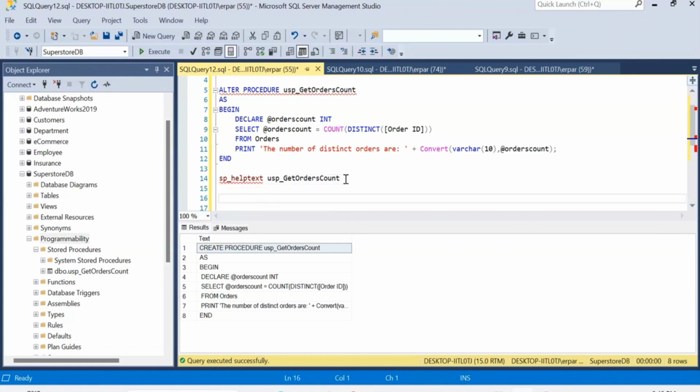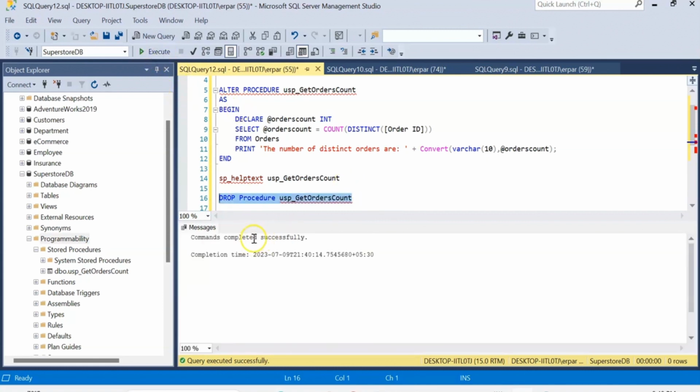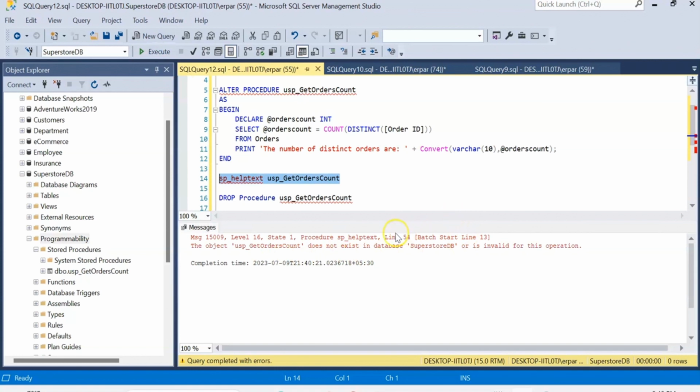So now how to drop the stored proc? You can use the drop procedure and then the name of the proc here. Simply run this command here. So command completed successfully. Now if you run this sp_helptext, it will throw an error here. It says that it does not exist in the database Superstore DB. Whatever the database you have selected here, it will check whether this stored proc is available in this database or not. Okay, so that's all.